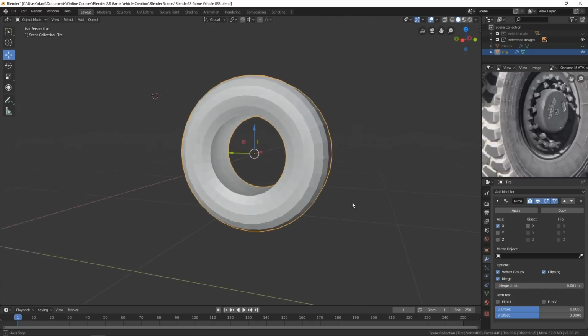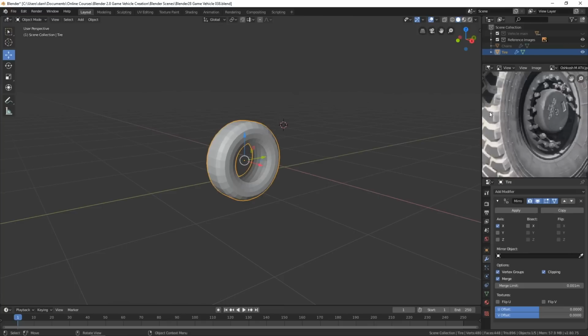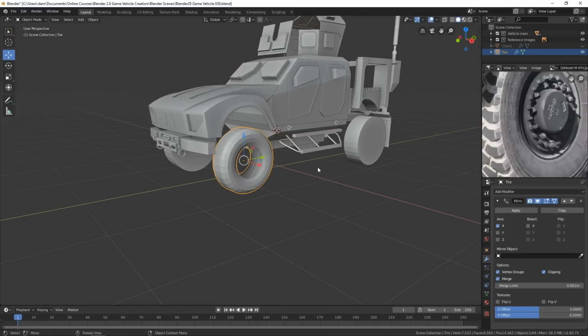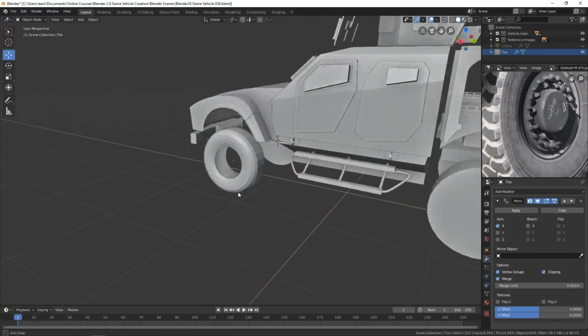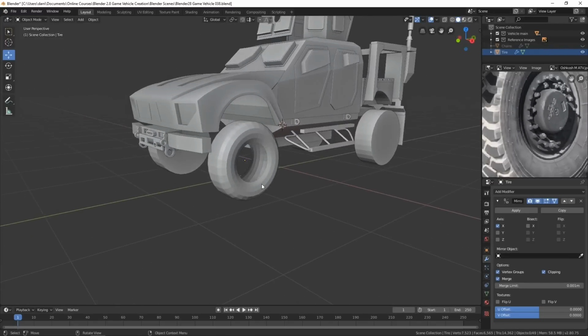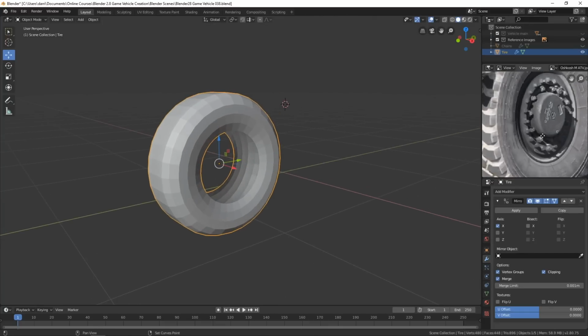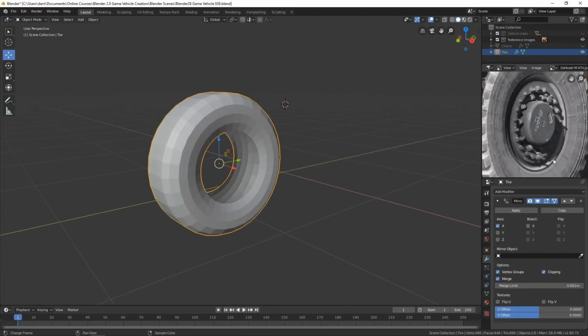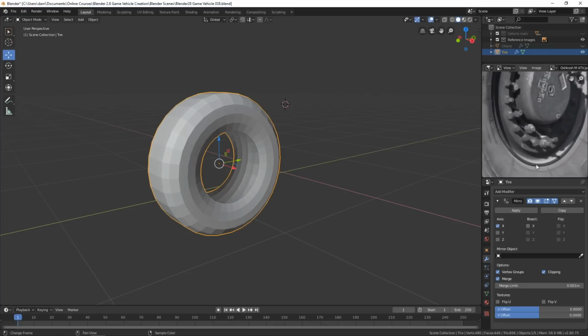Yeah, I think that's a pretty good shape for the tire. Let's bring back the vehicle main here and let's just take a look at it. Yeah, I think that's working pretty well. Okay, so hide that vehicle main again. And now we want to work on the wheel. And the wheel begins with this small ridge here.